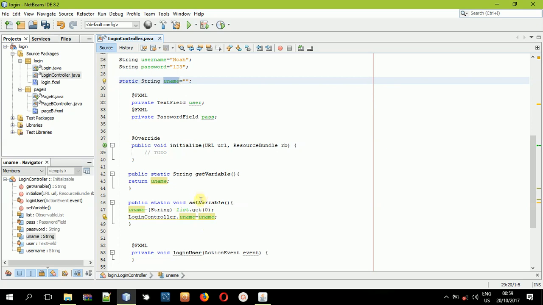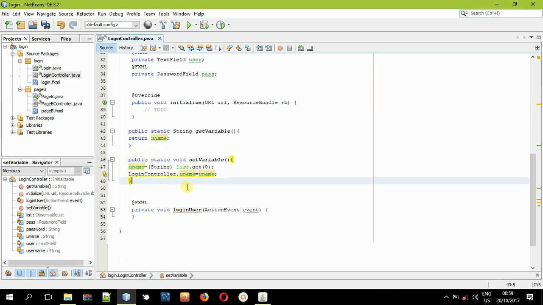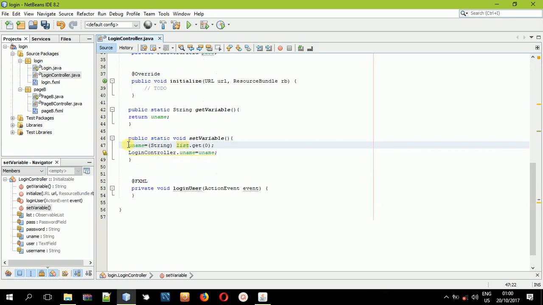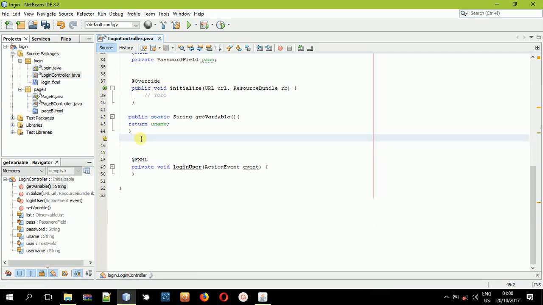Then we'll create another method that will be getting the values. It is called set variable. In this method, it will assign this variable uname and get the string value in this observable list. This is how you get the value. It will be getting the first value in the observable list array. After getting the value and assigning it into the uname, now it is time to assign. Now this one is not really necessary. You can just delete this method, no need of having that one.